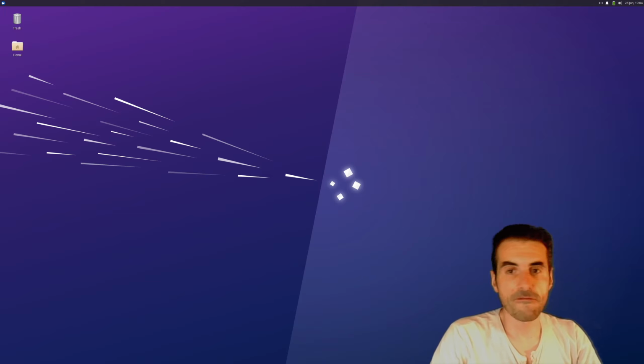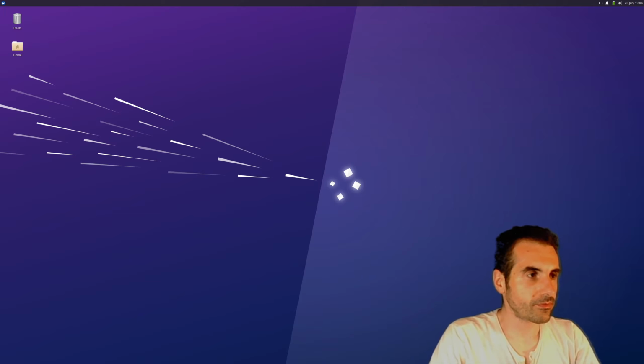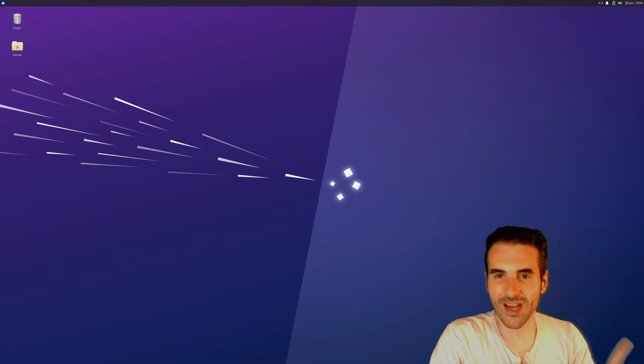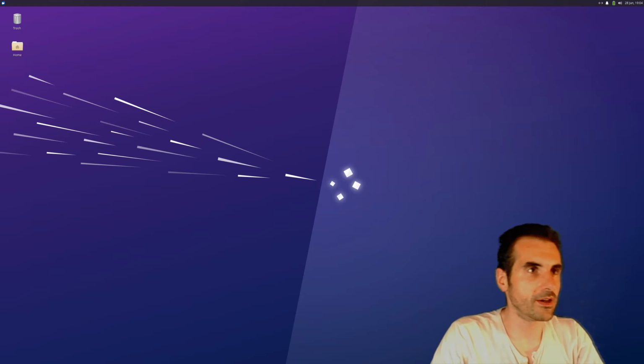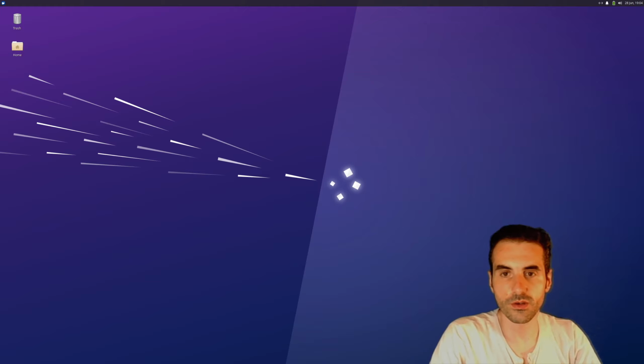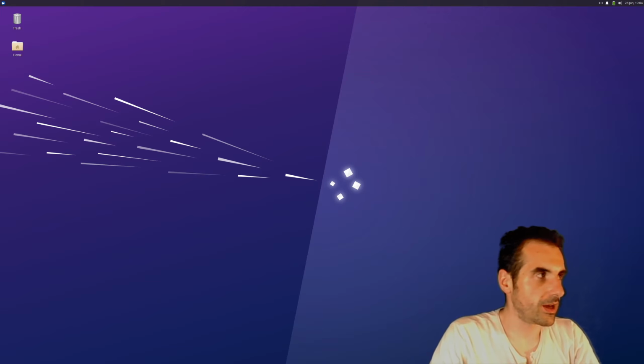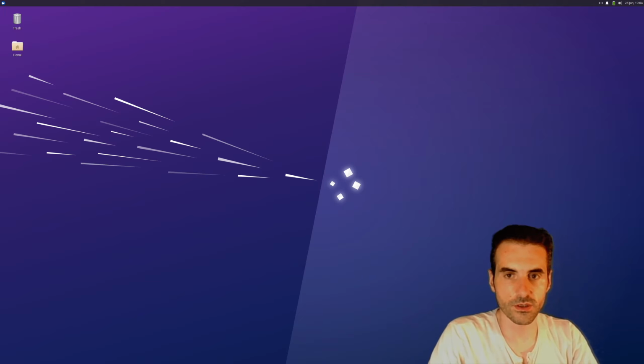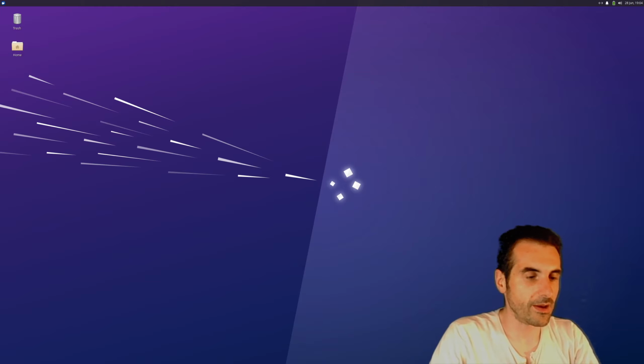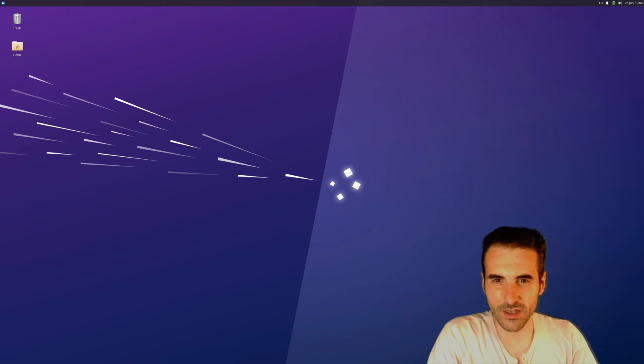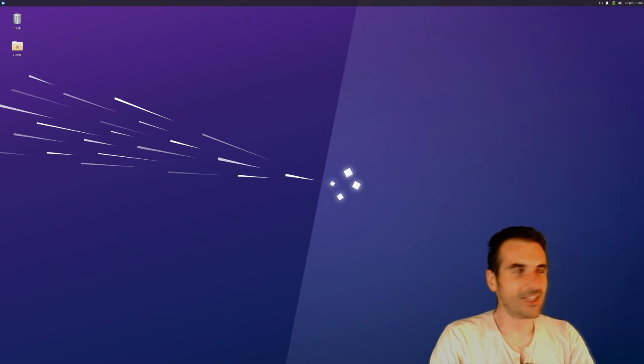Now we're going to see first of all how to install it in Ubuntu. Now we are in Ubuntu. This is a flavor of Ubuntu that uses XFCE, a desktop environment that is a bit lighter, and this is usually the one that I use. Ubuntu is a bit too heavy for the computer I have.